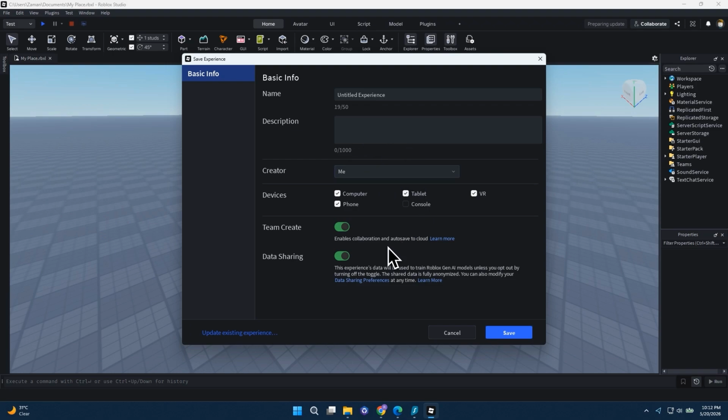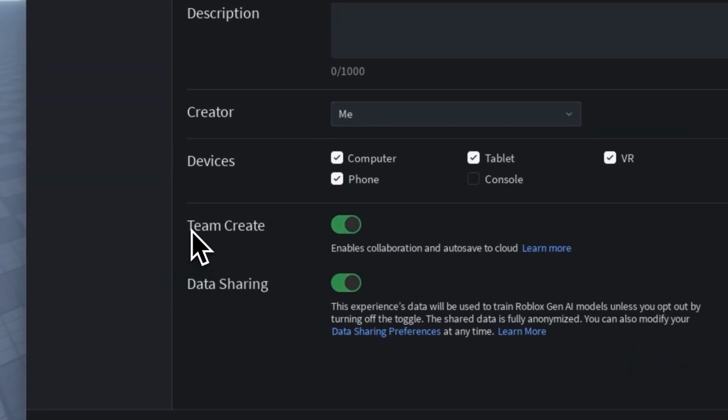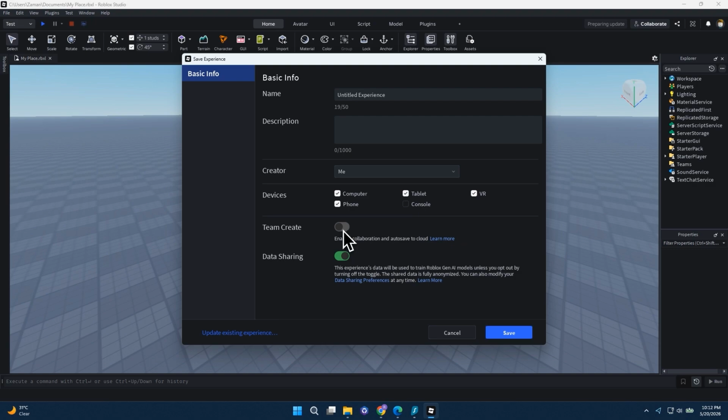After that, you'll be taken to another setup screen. Make sure Team Create is turned on. This is required before anyone else can join and edit your project. Now give your place a name and click Save.